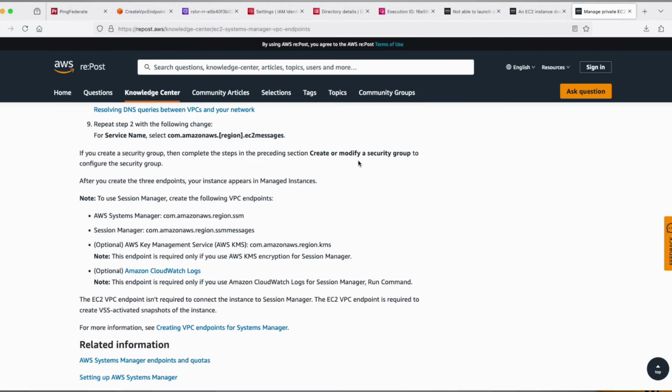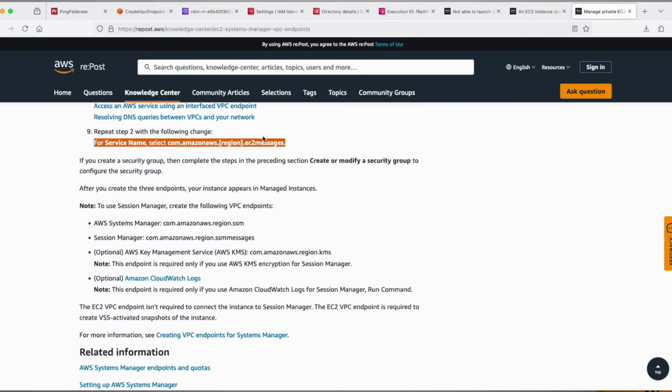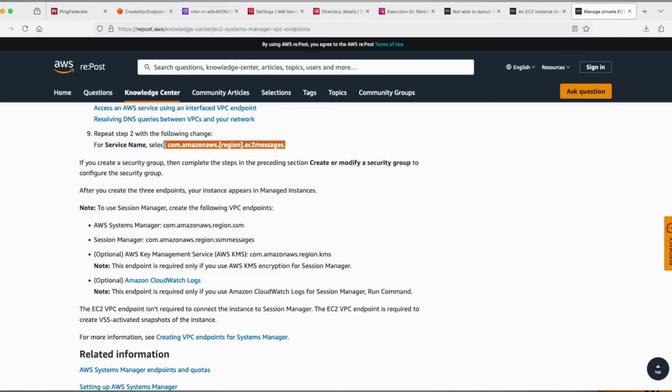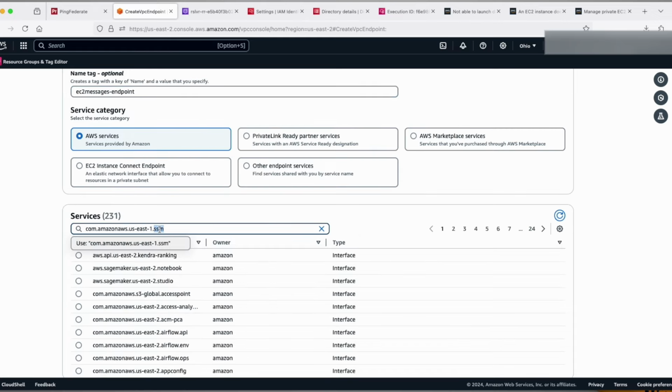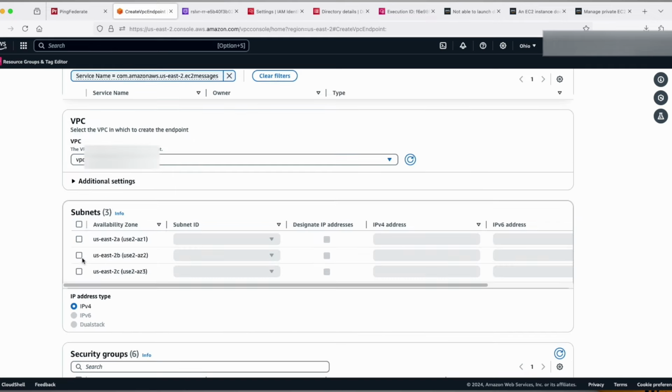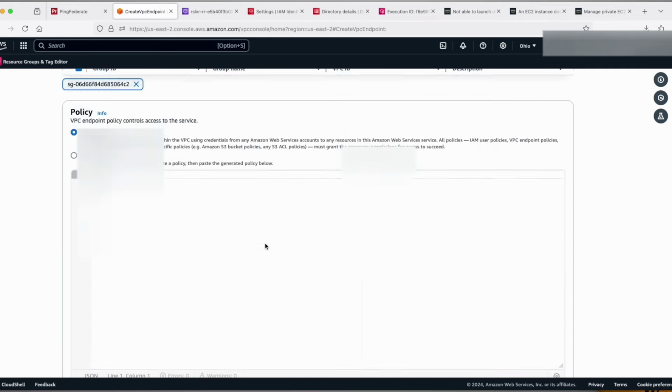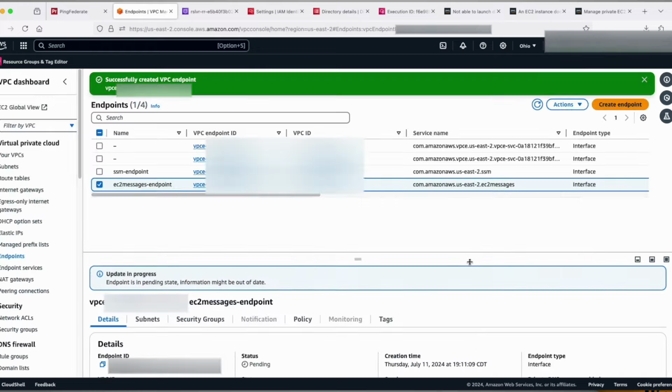endpoint. If you look at step 9 in documentation, it asks you to repeat the same steps for another VPC endpoint: com.amazonaws.region.ec2messages. I'll create the EC2 messages endpoint as well. Fast forward the creation. The steps are exactly the same except it will be EC2 messages in place of SSM as the service name. Okay, both endpoints created.